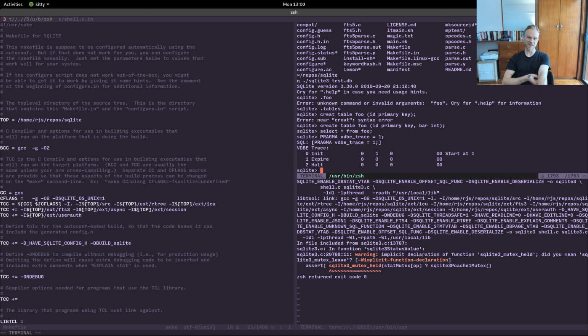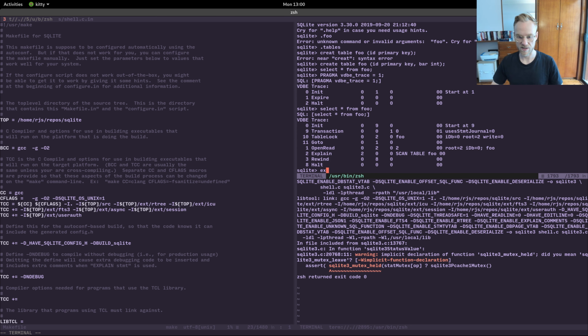Bam! We're finally in the game. Okay. What that did was it not only turned on VDBE trace, but it also started dumping stuff. So some of the other things, so yeah, select star from foo, right? And this is as it executes. So if I say explain select star from foo, I expect to see something very similar.